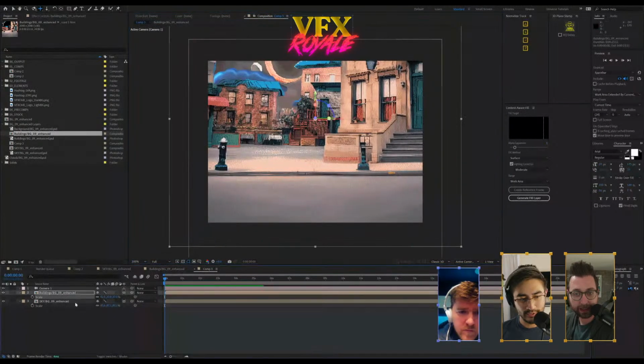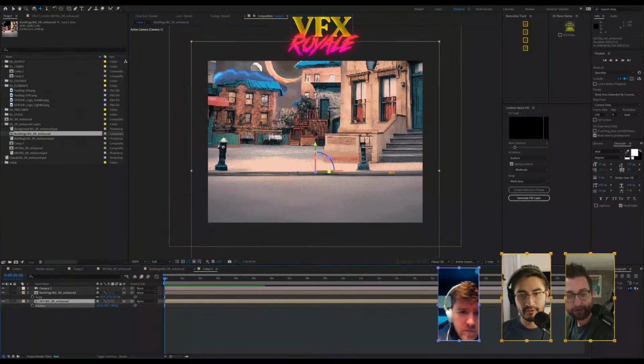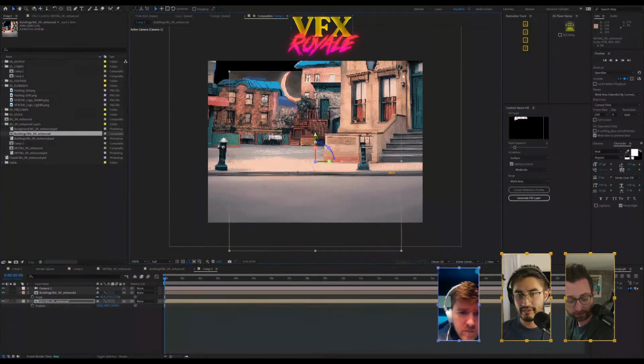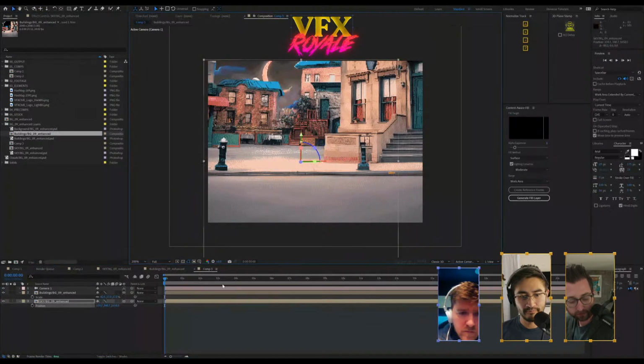We want more. We want more. Let's push it back even further. Scale it up again. And we want more of the detail on that sky if possible. Okay, so now we've got our camera.